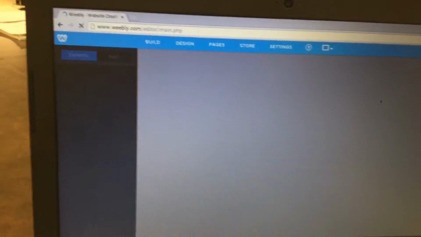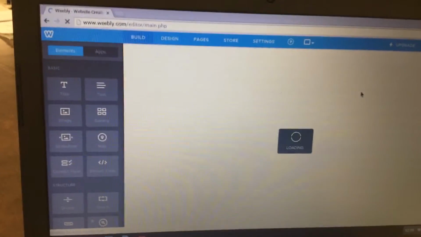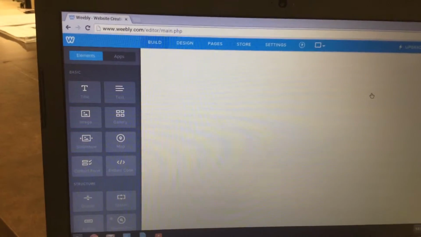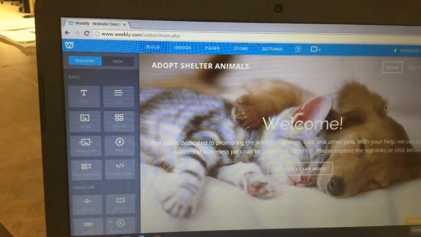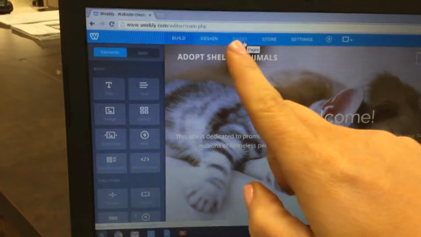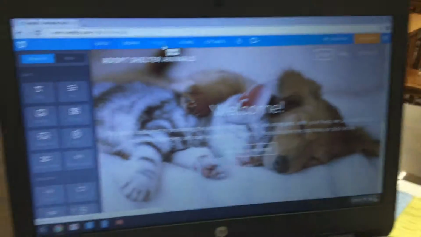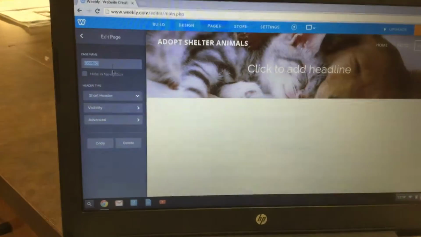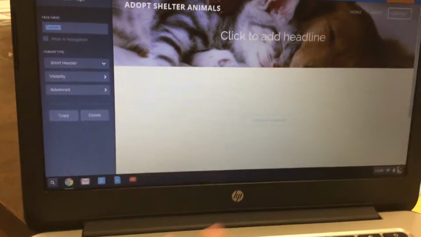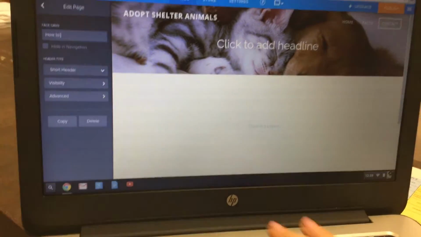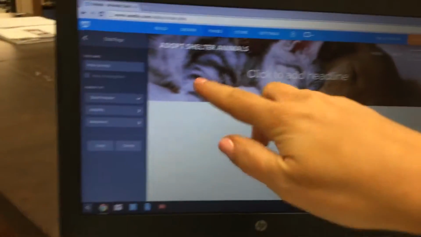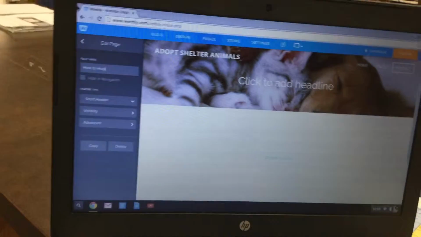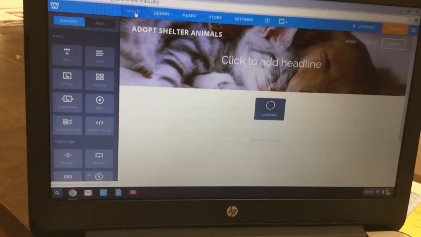Next, you're going to change the contact page. So you're going to click on Pages at the top, and then click on Contact. And then under page name, you're going to type How to Help. And then you'll click on Build. So we've typed How to Help, and then click on Build.